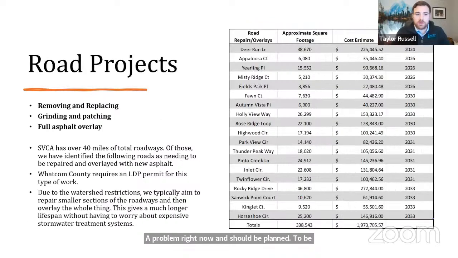The last type of project is all the different road projects that we also have in the master plan. There are 3 types of road projects here: removing and replacing asphalt, grinding and patching asphalt, and a full asphalt overlay of roads. I know in 2022 we had full overlays of, I believe, Green Hill Road and Cascade Lane. That's what that type of project is.